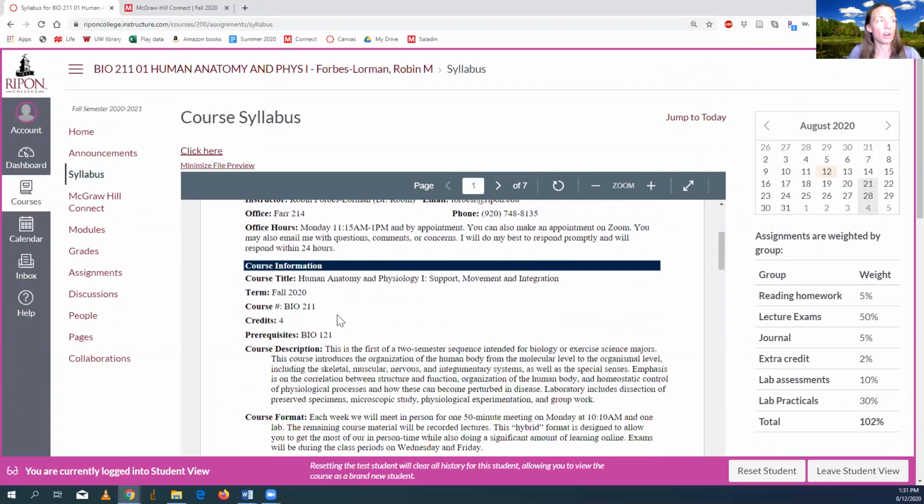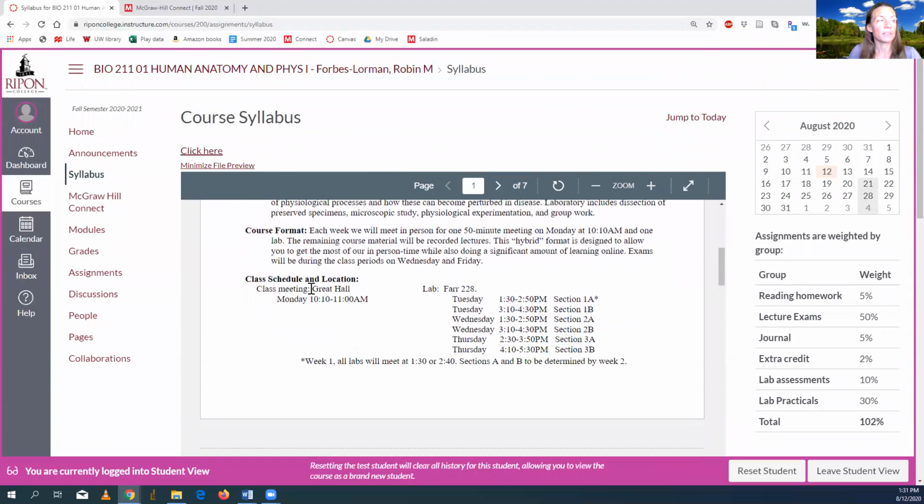So my contact information, office hours, and the meeting times are here. So class meeting is Monday at 10:10, and then you have lab. Labs start week 2 with these times. So again, week 1, Tuesday labs at 1:30, Wednesday lab is at 1:30, Thursday labs at, that should be 2:40. I will have to fix that.